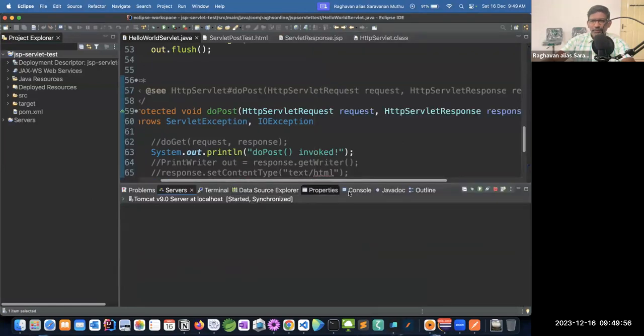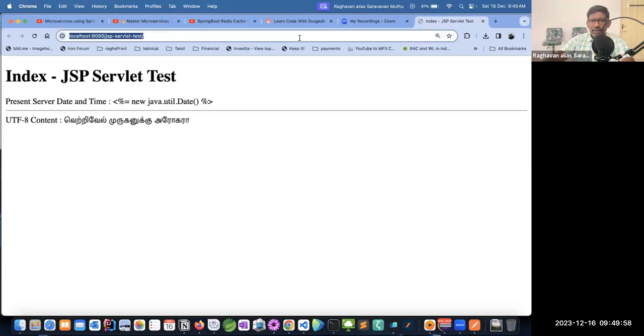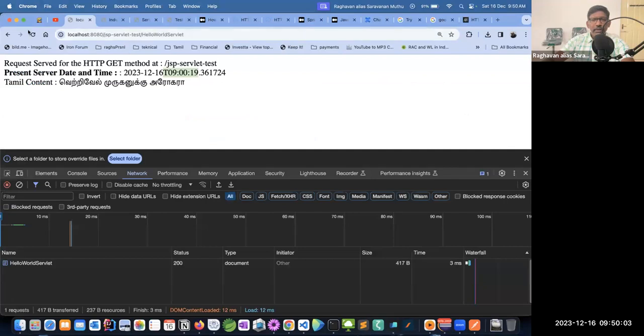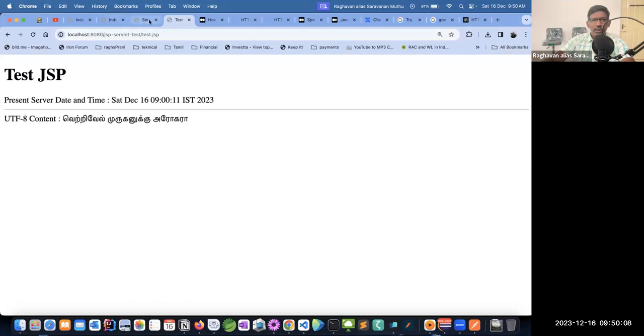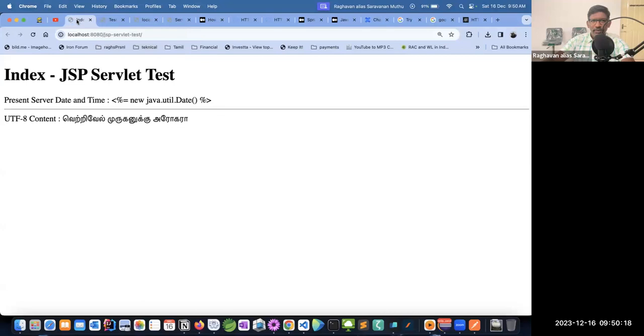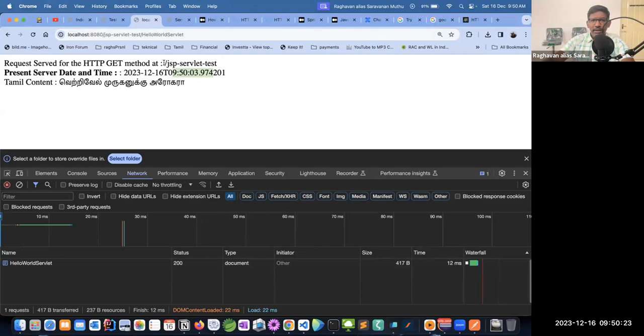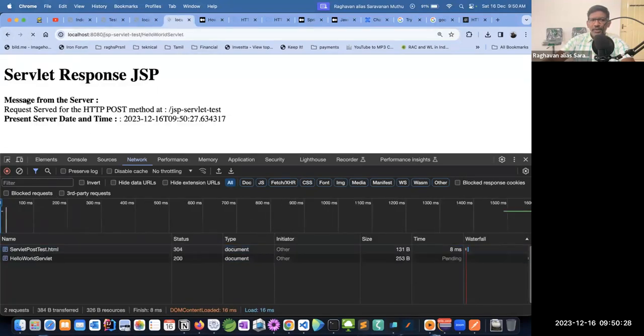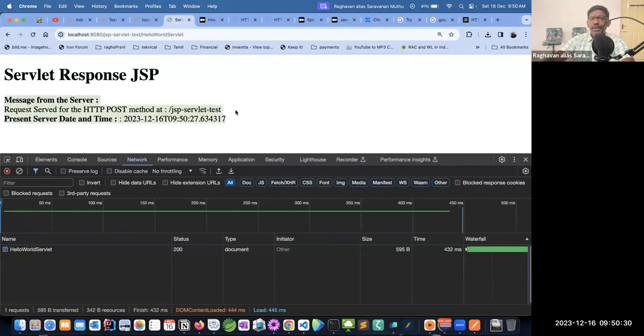Go back. All right. This is done. Let's go here. Right, so this is the get method. Let's go to this again. This is the index, and this is the JSP. This is the HTML page. This is the JSP test page. This is the servlet get. This is where we get the servlet response. So let me start it. Okay, I get this.